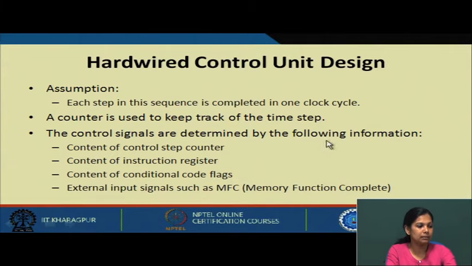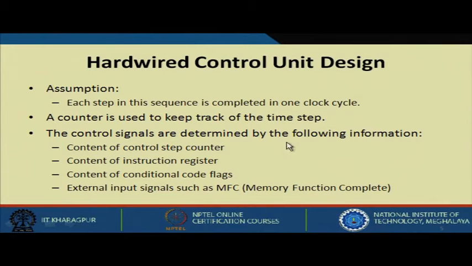The control signals are determined by the following information: the content of the control step counter, the content of the instruction register, the content of condition code flags, and external input such as MFC. We have already seen that the encoder takes input of the step decoder, the instruction register, the condition codes and external inputs, and depending on all, it generates the control signals.